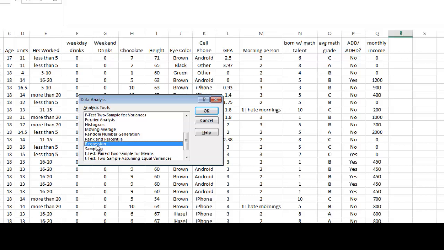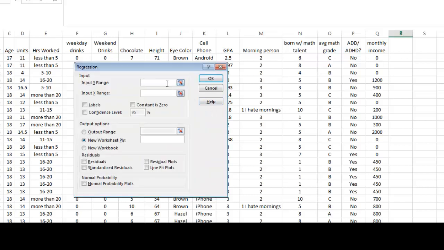The first one, I have to almost come up here and need glasses. Y range. All right, so I'm going to select the Y's. The Y was chocolate. And then now I select the X range. The X range was age. I have labels. And I'm going to click OK.